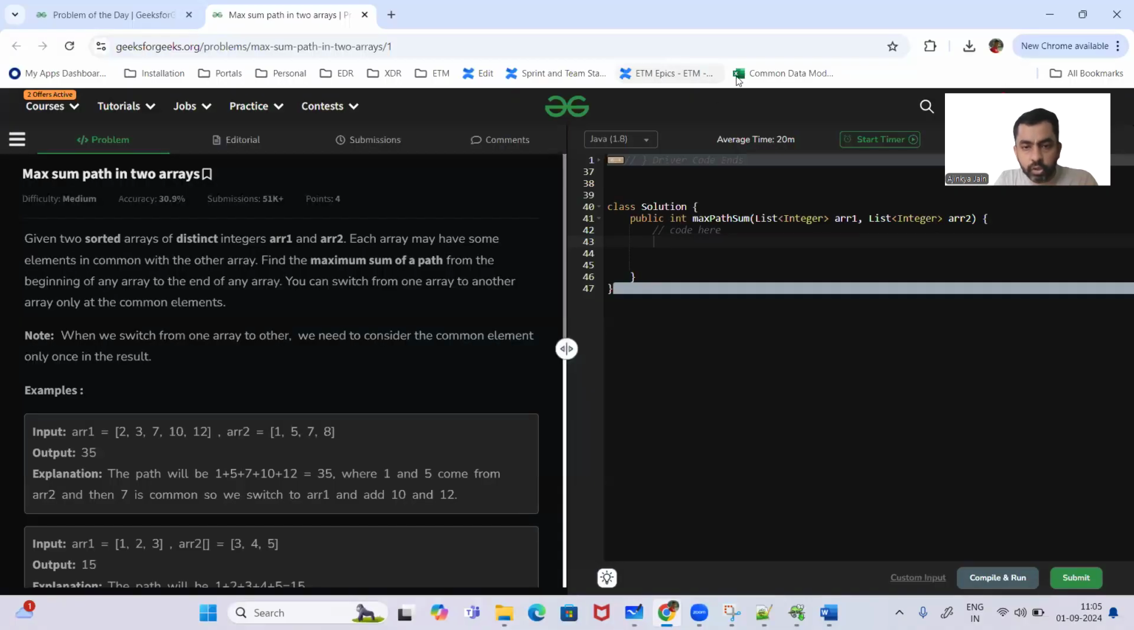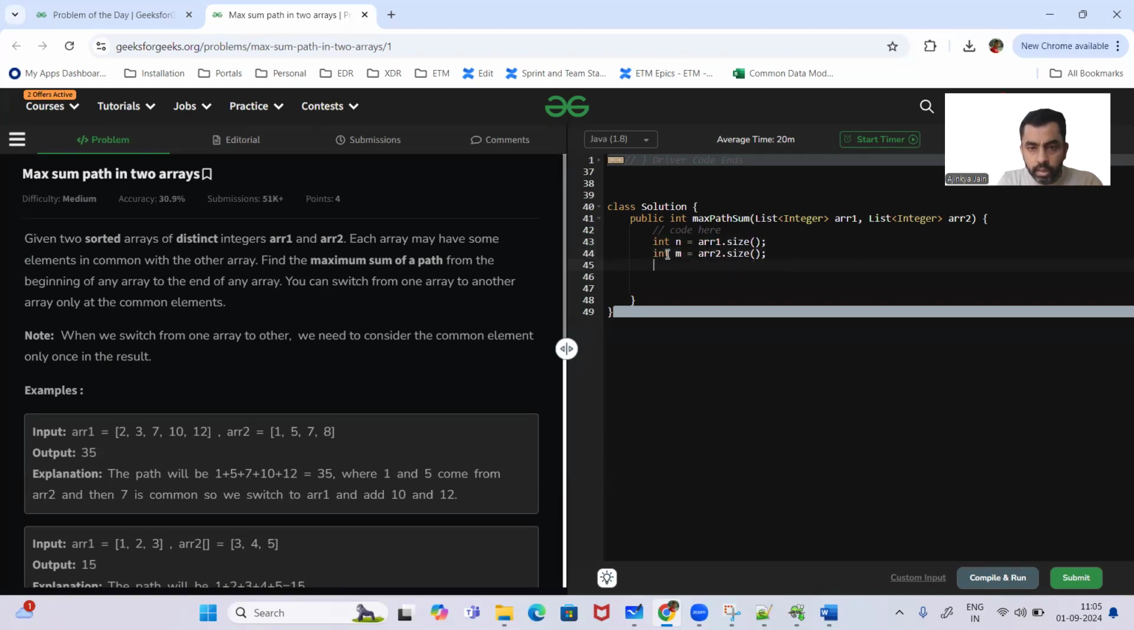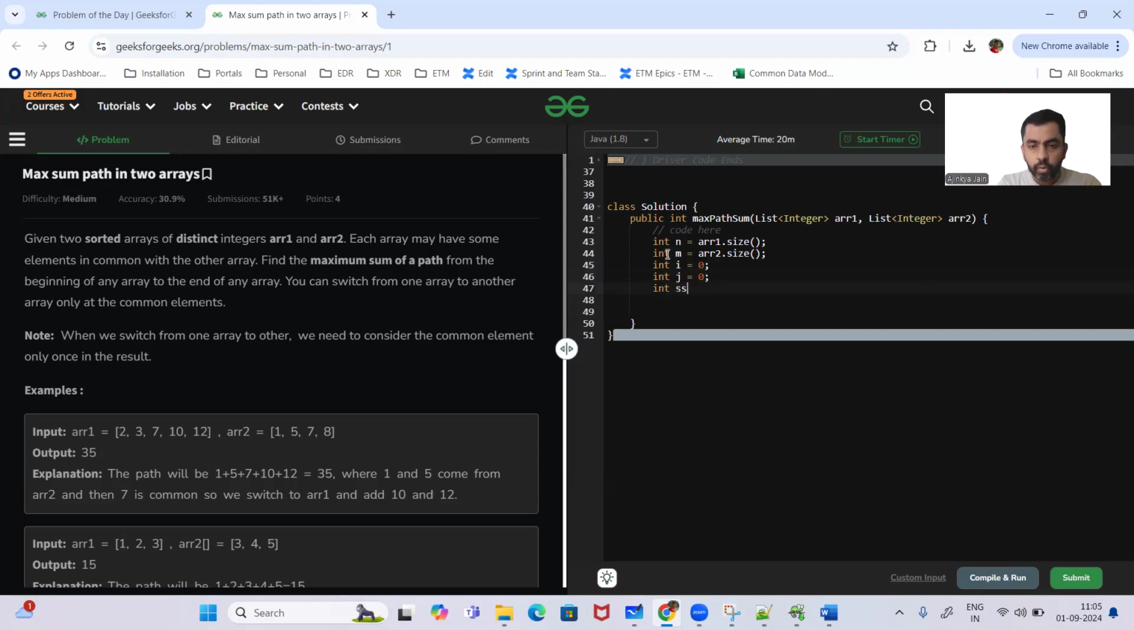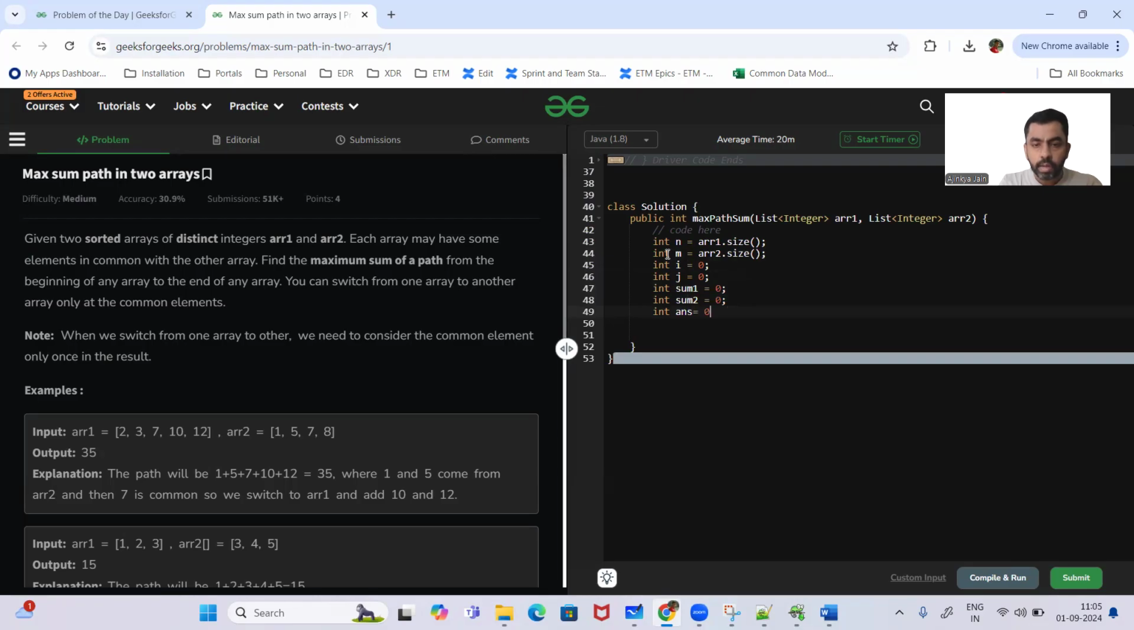Let's quickly code. First, I'll show the Java code followed by C++. First, let's take the lengths of the arrays: n is array1 dot length, or size maybe, and m is array2 dot size. Then we have two pointers, i equal to 0 and j equal to 0, and two sum variables, sum1 and sum2, equal to 0. And we have a third variable, answer, equal to 0.